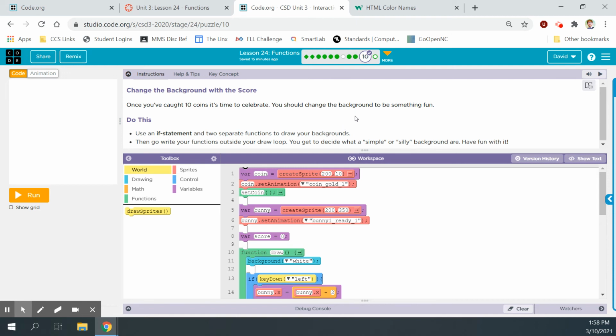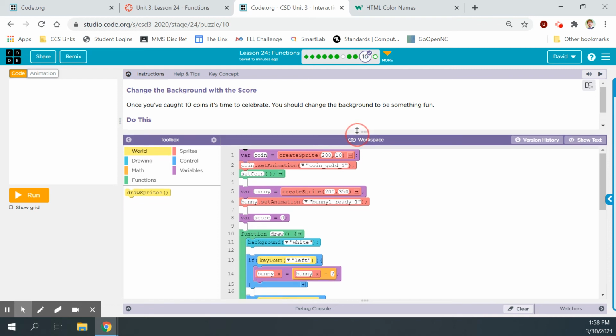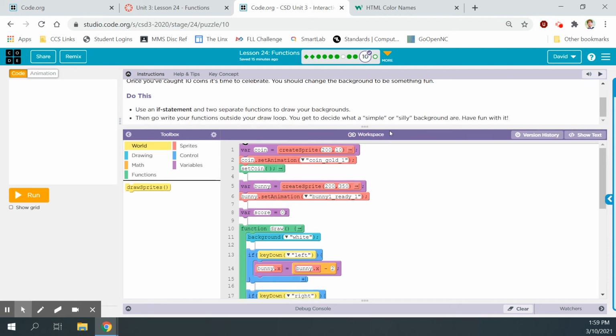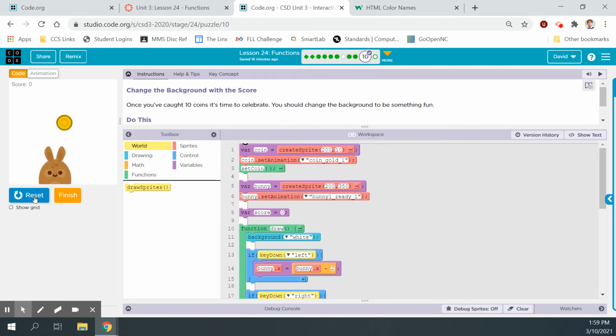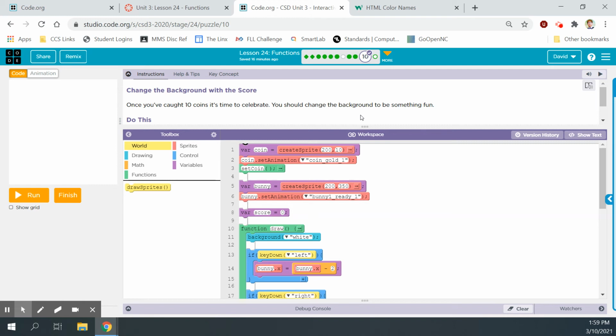So let's look here. Where were we? I got lost in that phone call. We're using an if statement and 2 separate functions to draw backgrounds. Okay, I think we just started this bubble, right? So as of right now, we've got the score working, the reset working. Bunny can move left and right. Once you've caught 10 coins, it's time to celebrate.